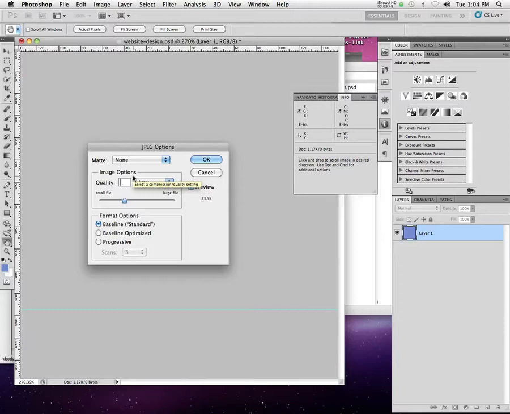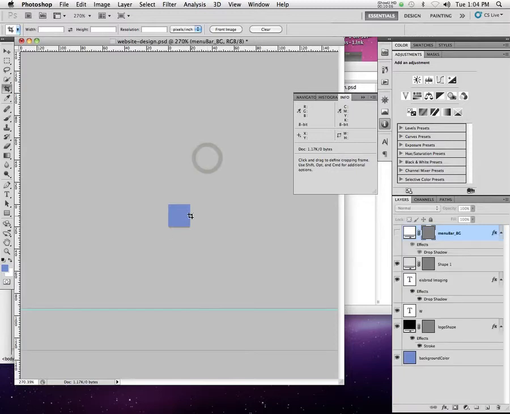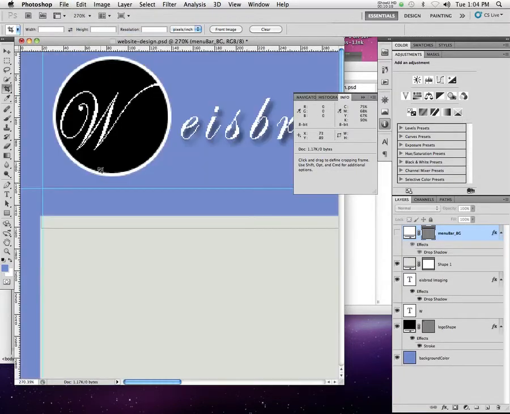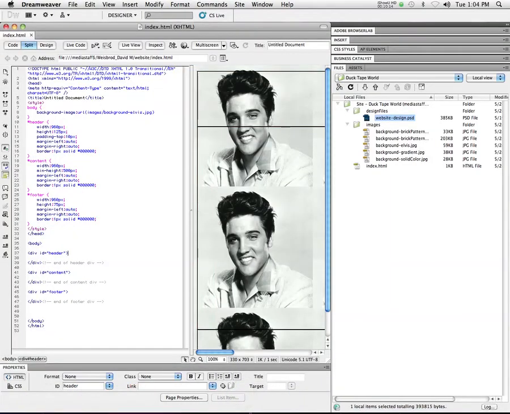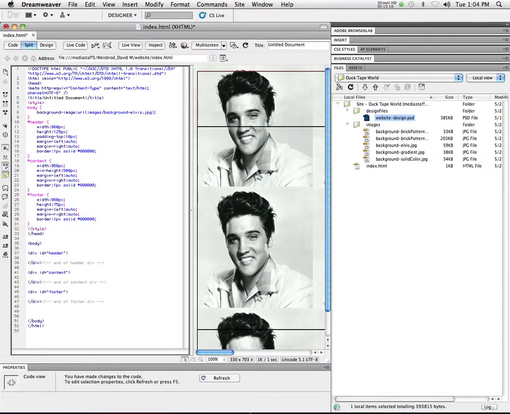And you'll notice that even as I go down, the size doesn't really change, because it's a solid color. So the compression at 5 or 6 or 10 or 12 doesn't matter. You see the size is the same because there's no change. So 8's good. We'll click OK. Now we've got this little tiny square. Before I go into Dreamweaver, I'm going to step backward and get all my stuff back. Okay, now I'll go back into Dreamweaver. So instead of Elvis, let's change this background a little bit.